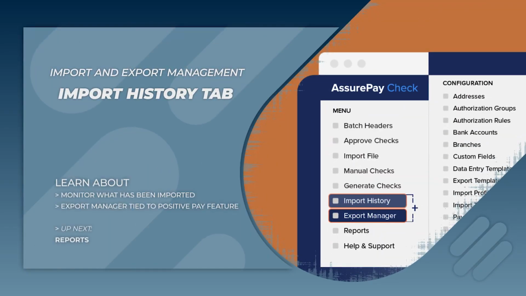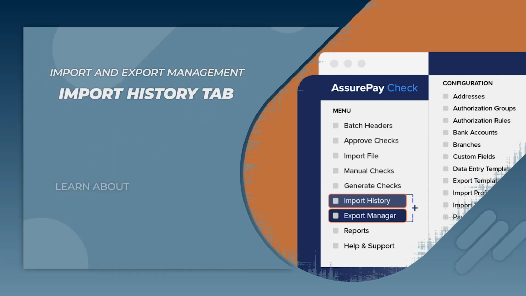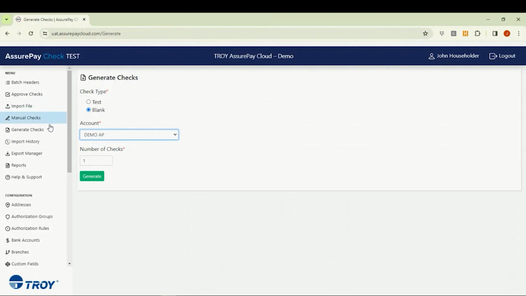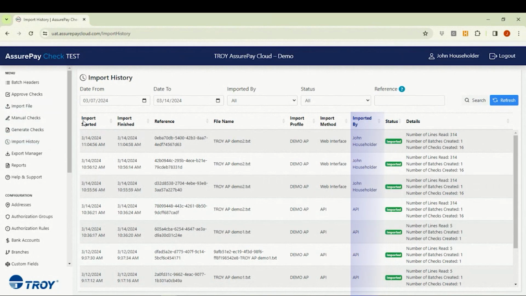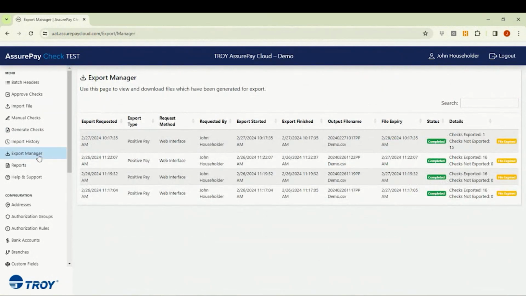Import and export management. The Import History menu gives the ability to monitor what was imported by who and when. The Export Manager is tied directly to the Positive Pay feature. If you do not have the Positive Pay add-on, you will not see this in the menu option.